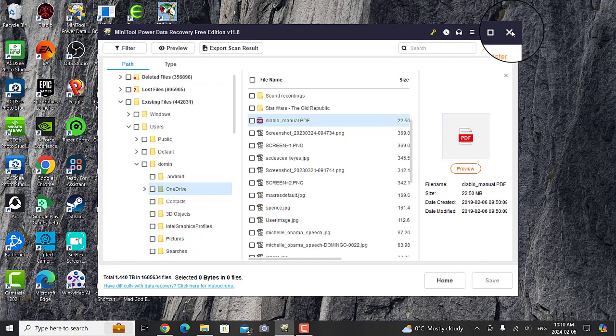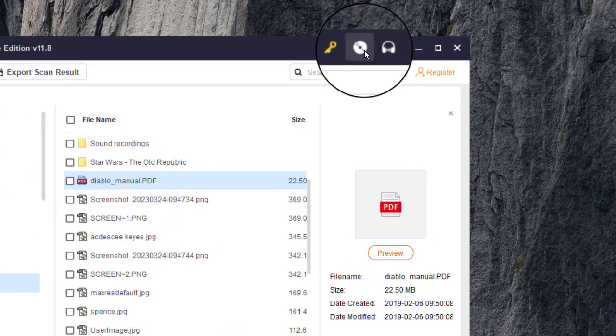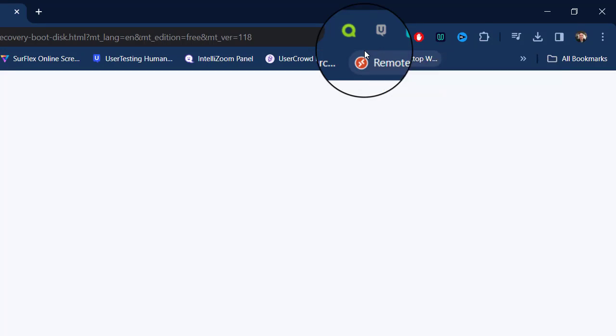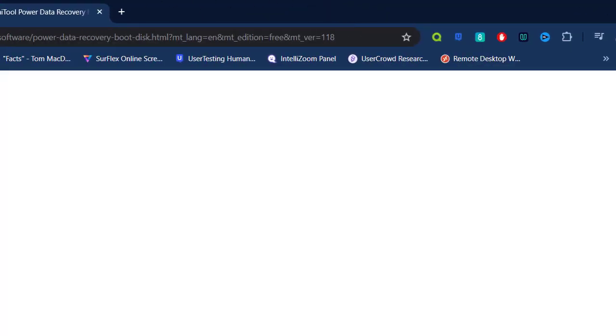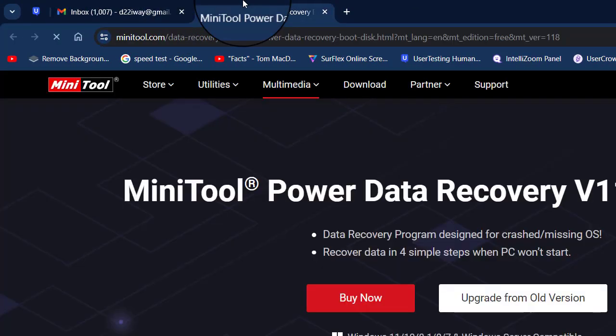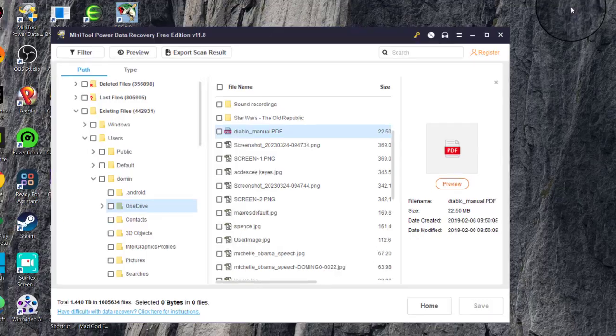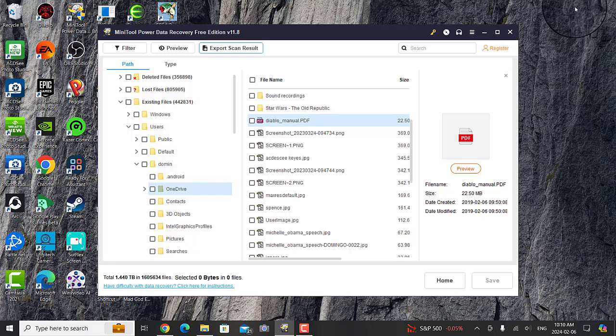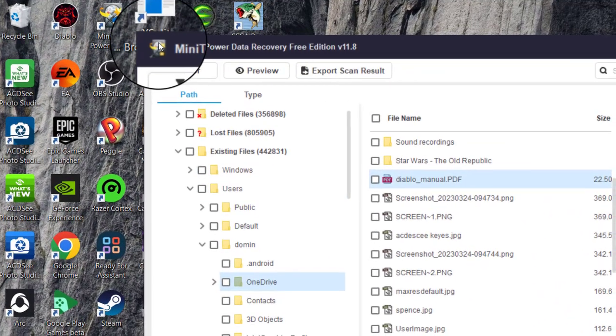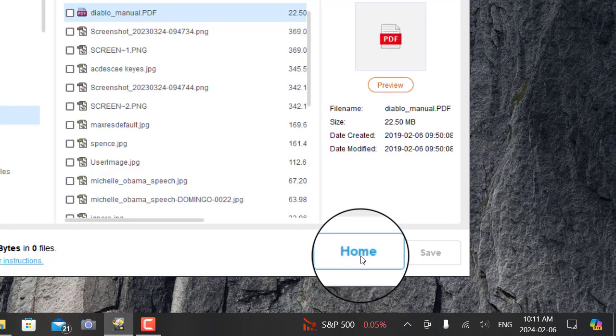So what we're going to do next is go into here, and there's a bootable edition and make a recovery disk. We're not going to do that at this moment. Data recovery bootable. We're just going to forget that for a moment, and then we're just going to go back. So let's go to the home page here. We'll go home.